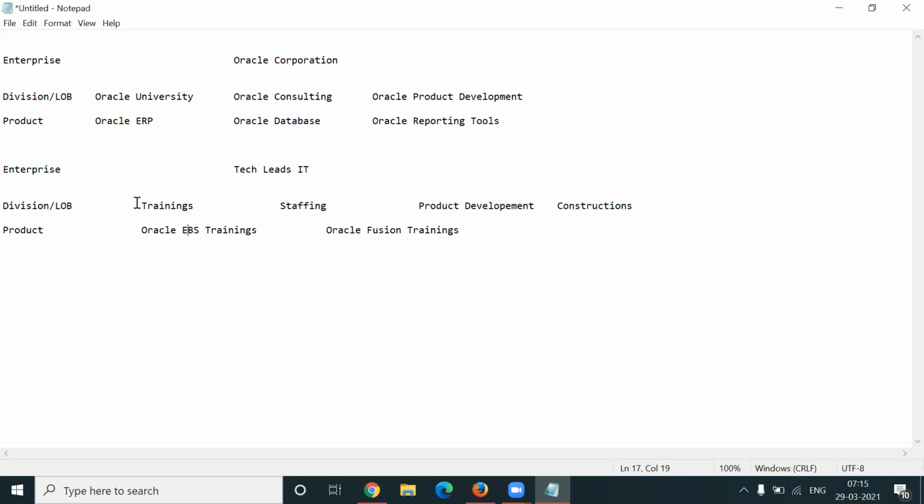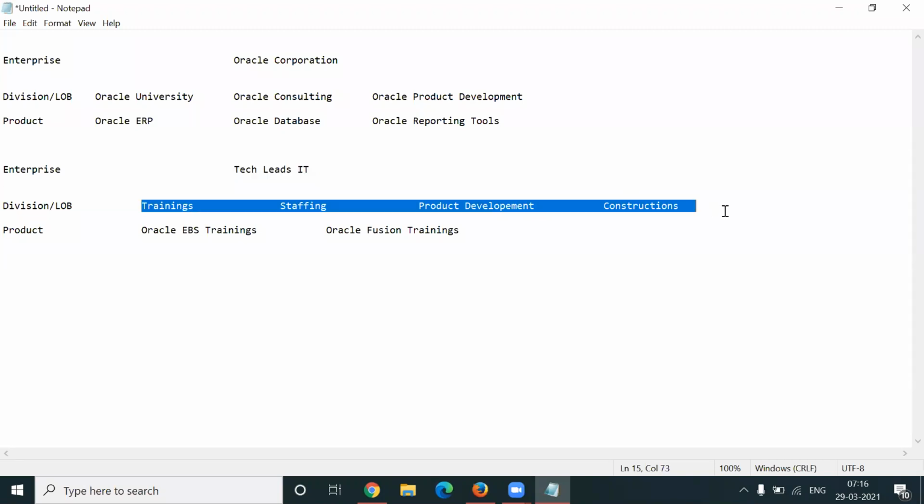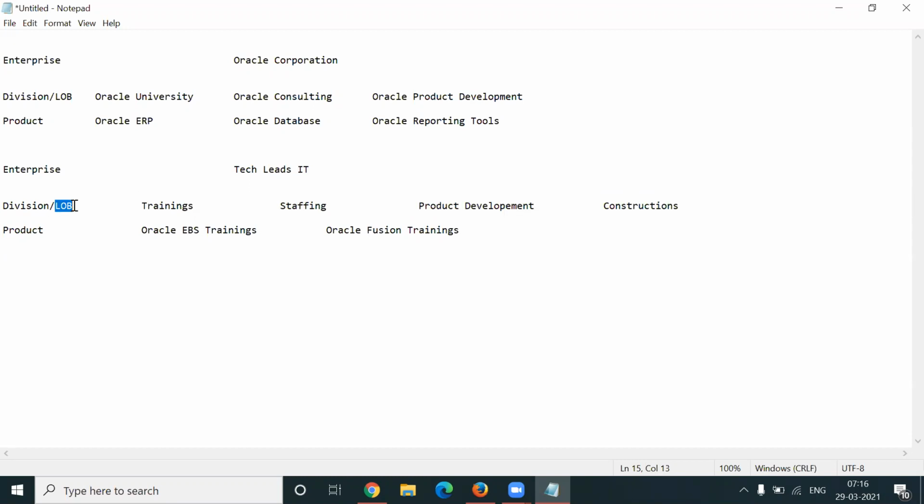Okay. So here, trainings is one line of business I have, and then staffing services, and then product development, and then I'm into constructions also. So this is my enterprise, and these are the divisions which I have created in the application, which I have segregated in the application based on the line of businesses.